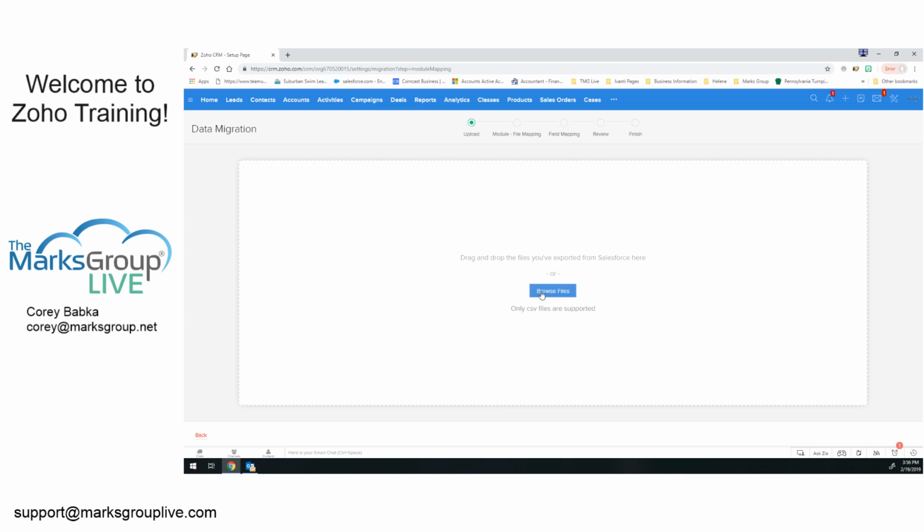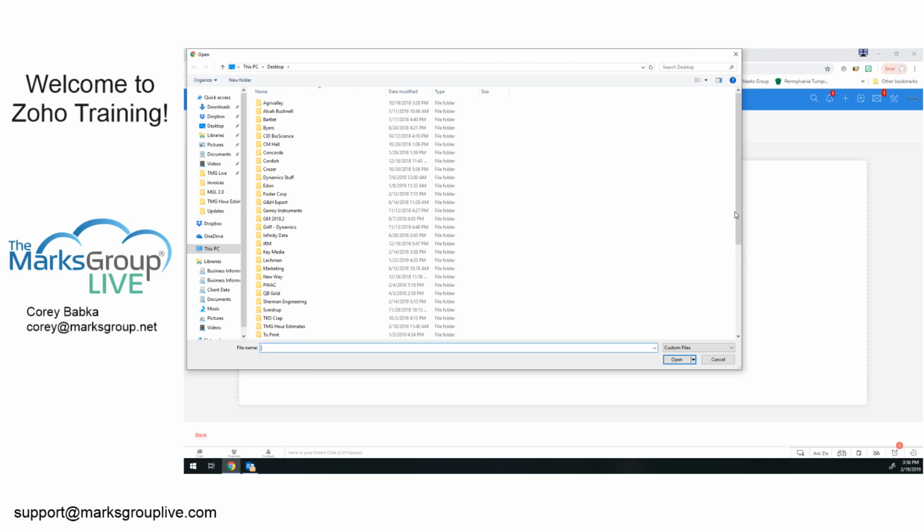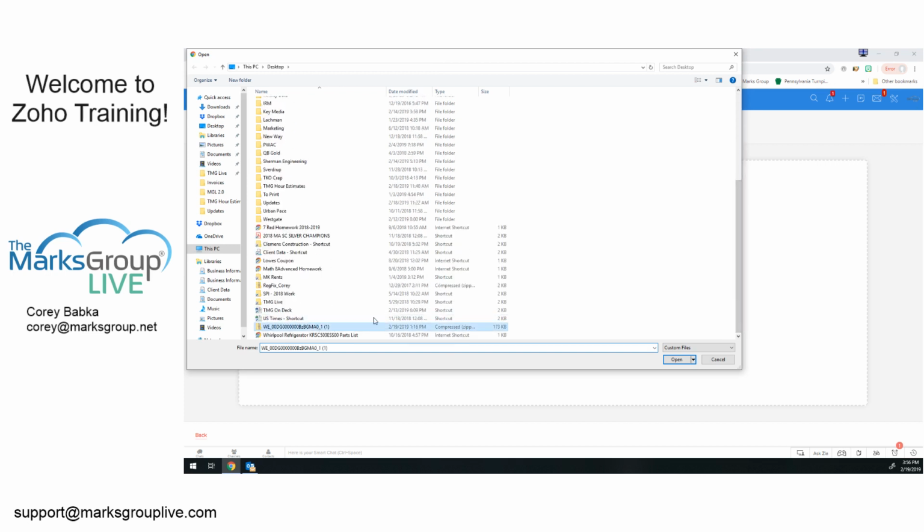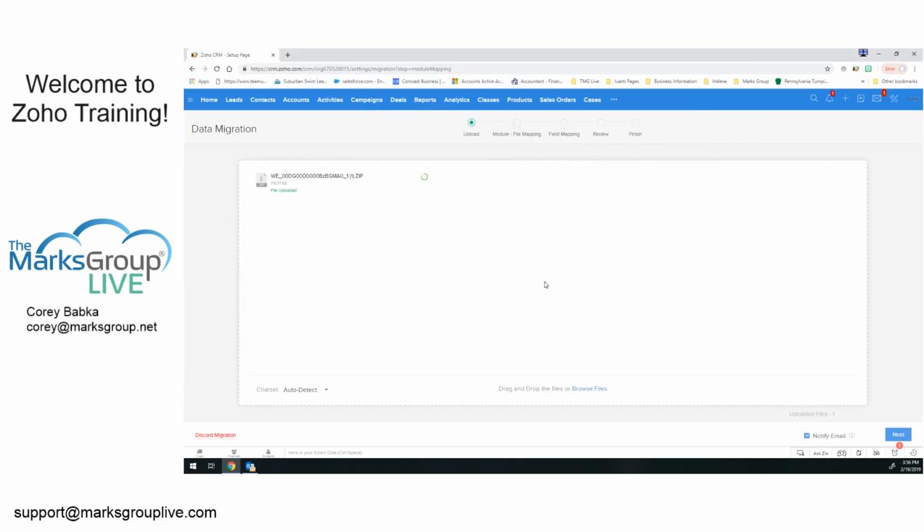What I'm going to do now is browse for that file. If I go to my desktop, I look and say open, and now it says file uploaded, and it knows.